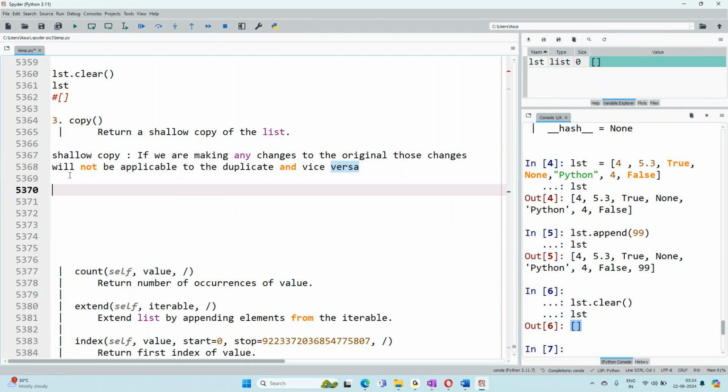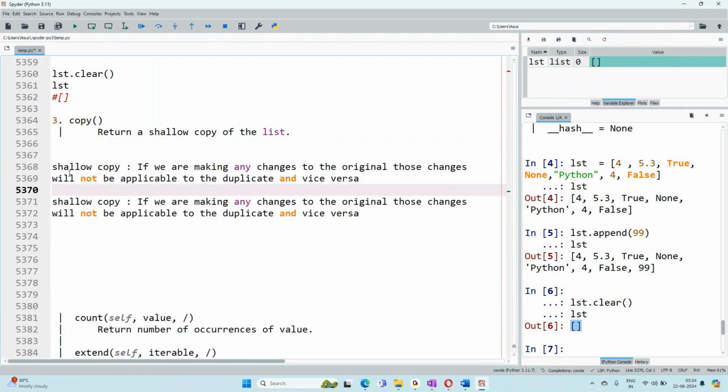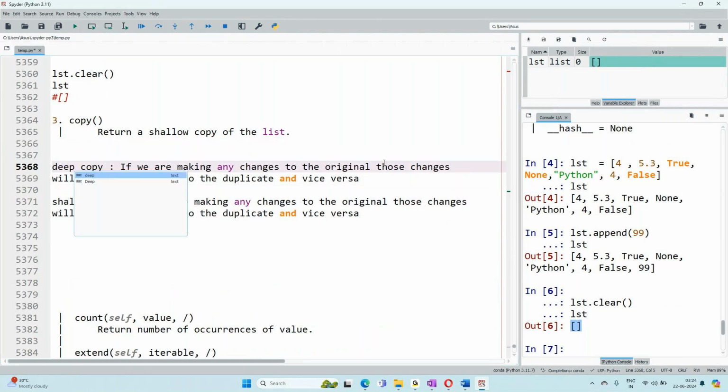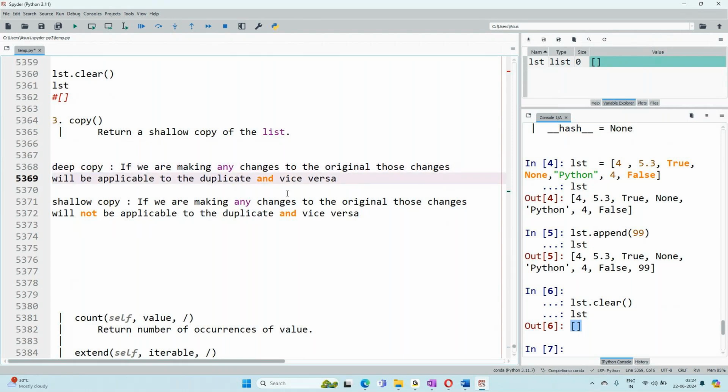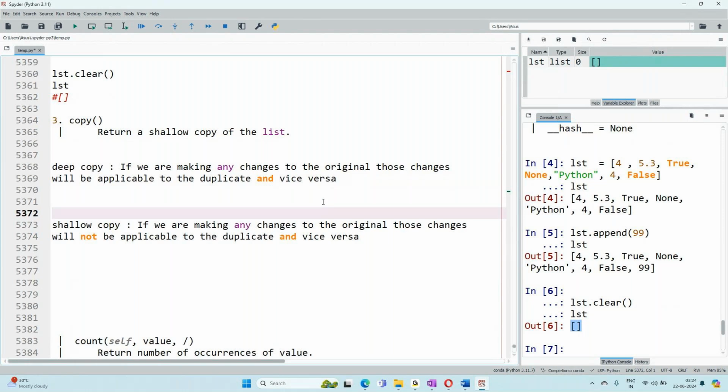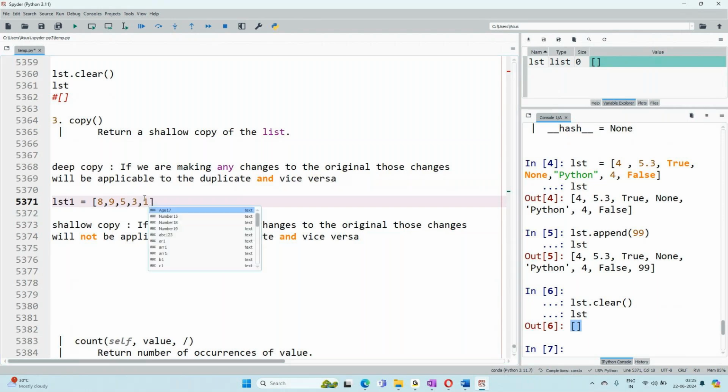Okay, so there is another style of copy which we call deep copy. If you are making any changes to the original, those changes will be applicable to the duplicate and vice versa. Okay, let's understand now what exactly I'm going to talk about. So I'm going to say LST1 is equal to 8, 9, 5, 3, 1. For convenience I'm just keeping numbers. Anything you can keep.